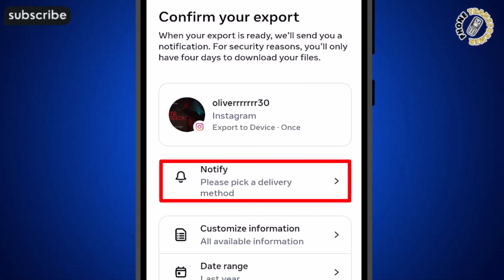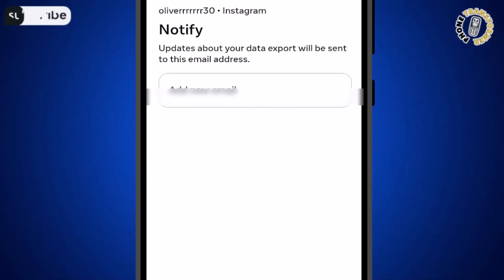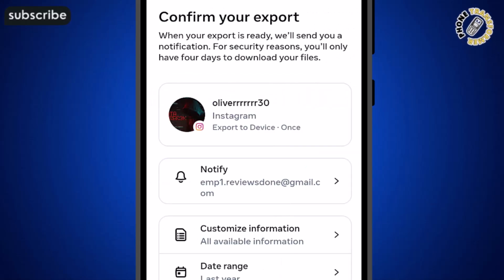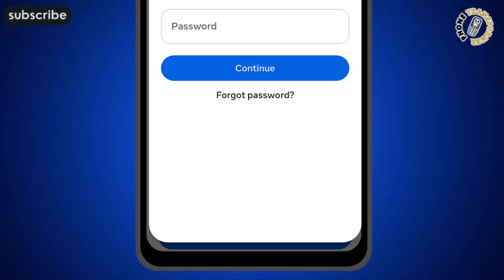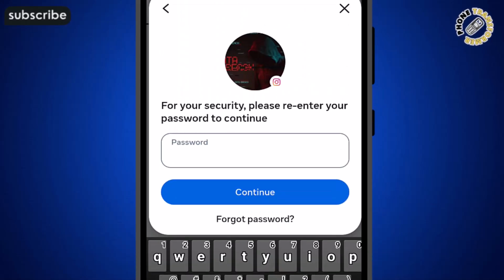Step 11. Tap Notify. They will send you a notification when your export is ready. Step 12. Add an email and tap Save. Step 13. Scroll down and tap Start Export. This confirms your request and sends it to Instagram for processing. Step 14. Give your password and tap Continue to start downloading the information. This step verifies your identity and keeps your data secure.